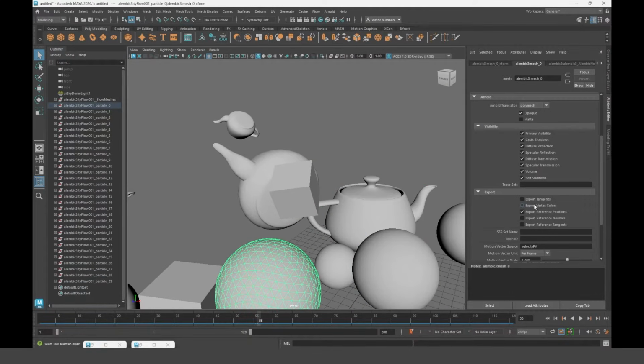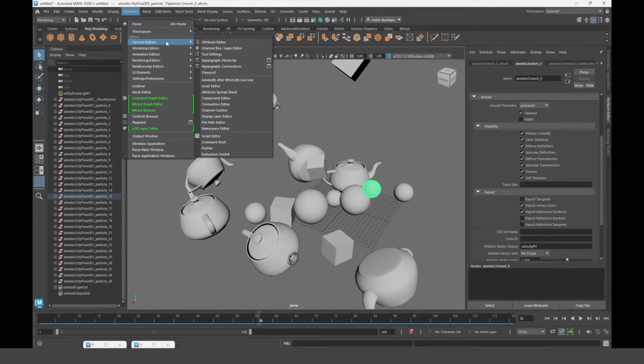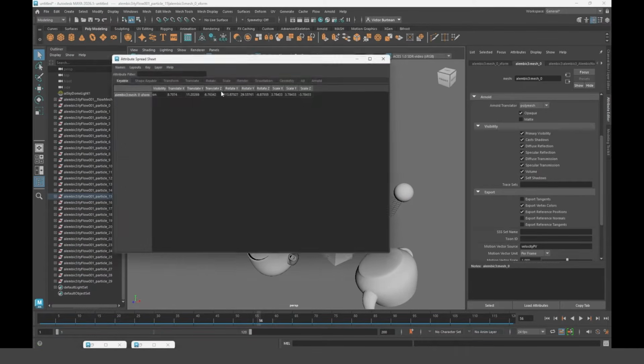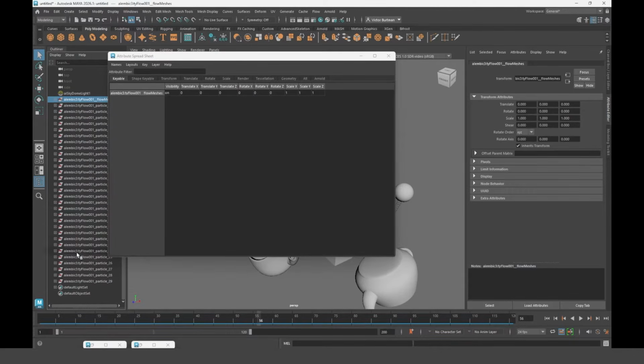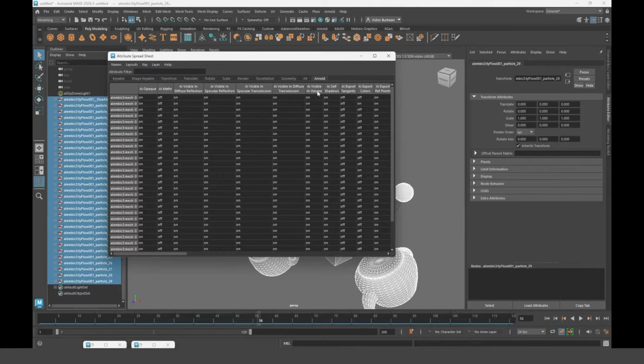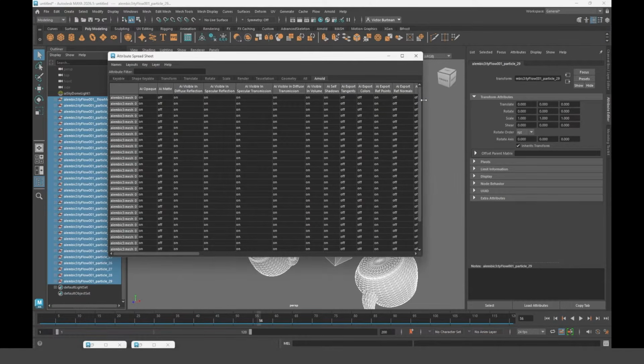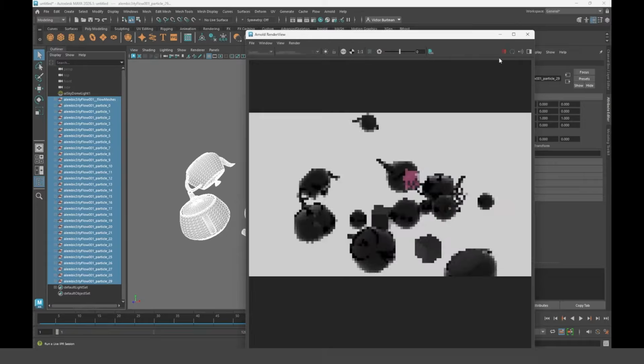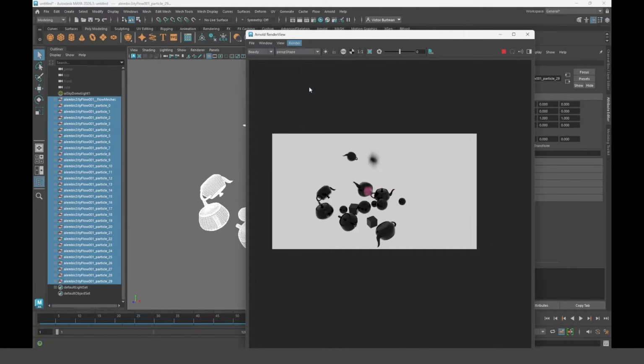If you only have a few objects, you can do this setup manually. But for larger numbers, use the Attribute Spreadsheet tool. Select all your objects. In the Arnold tab, find the vertex color setting. Select the entire column and switch it from off to on. Re-render and you should see the colors.